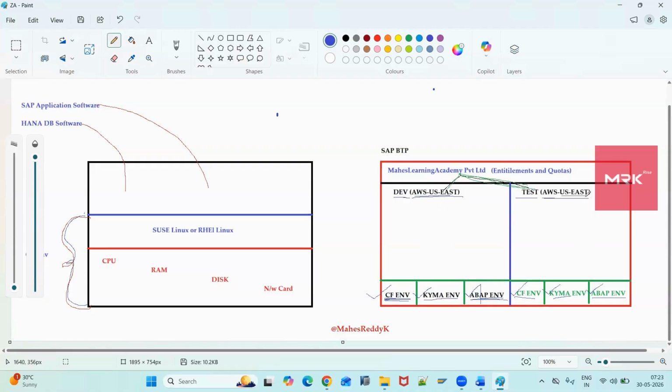So these are the environments where we can deploy our SAP BTP services. Even the Cloudfoundry environment is one of the BTP services, the Kyma environment is one of the BTP services, and the ABAP environment is also one of the BTP services, but we call them environments. Even though they are BTP services, these are environments. And the ABAP environment is a very special environment.